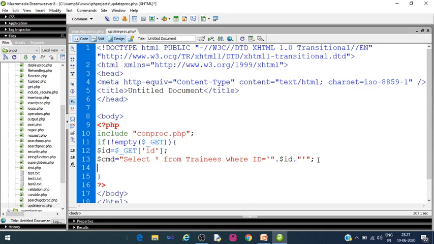Now we'll execute this statement. So $res is equal to mysqli_query($con, $cmd). The result will be saved in the $res variable. Now we will check if there is a result, if there is some data or not.